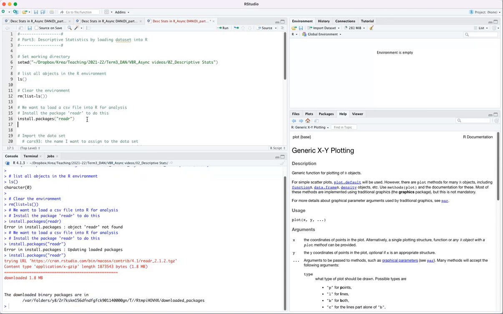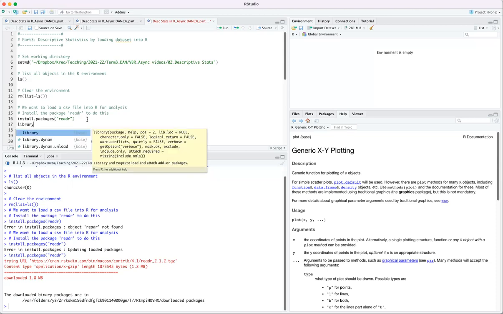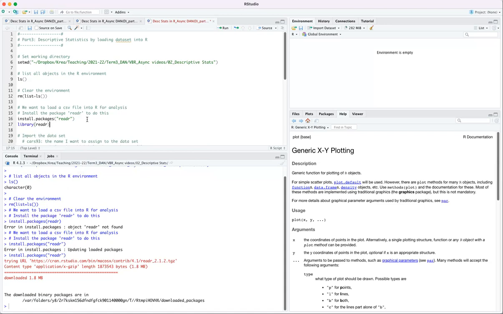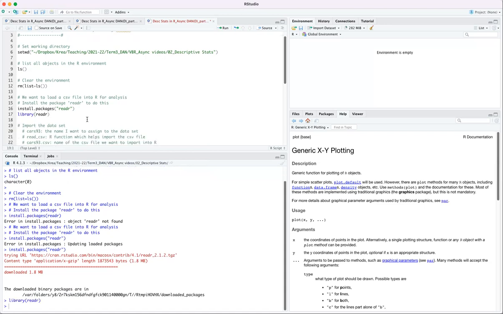Once you do that, you have to bring it into the library. The command to do that is just library(readr). And here you don't need to put it in double quotes. So now I do this. Now R knows what we need to do.